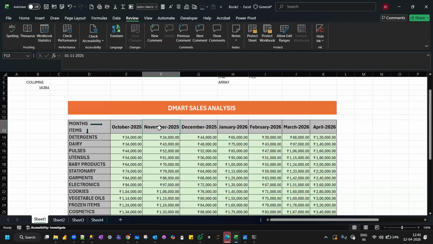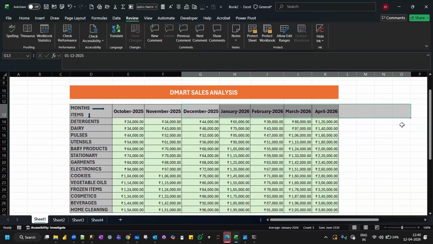F13 to L13. Correct. So see here, from here to here, how many values are there? 6 or 7? October to April, 6 or 7? 7. So when you go to November, it will pick up the same 7. When you go to December from here also, it will pick up the same 7. That is not going to change.